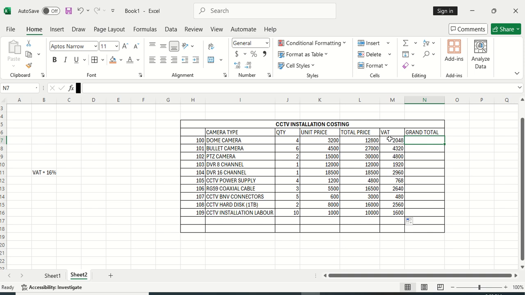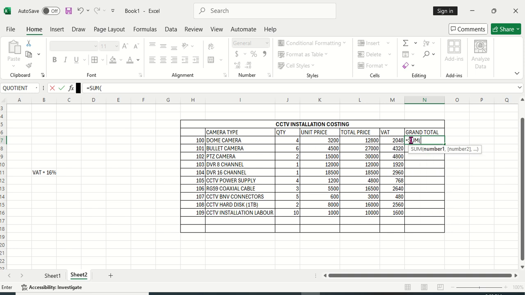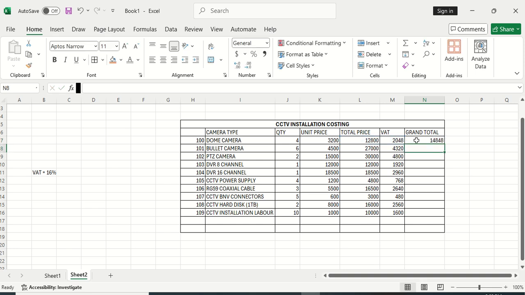L7 and M7. So I can use equal into sum, then this one colon this one. So that is equal sum into bracket L7, then I put a colon and I say M7. I close the bracket, press enter, I'll get 14,848.